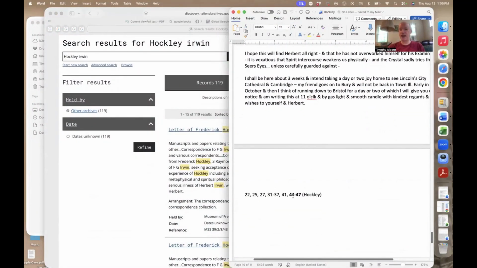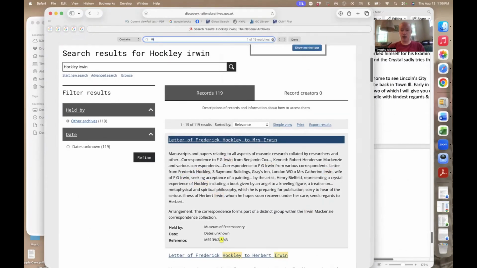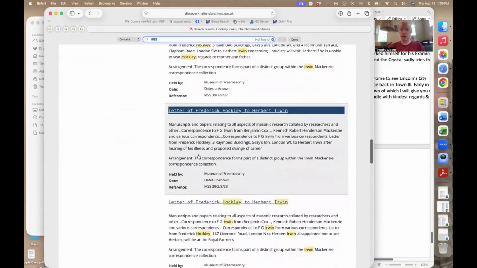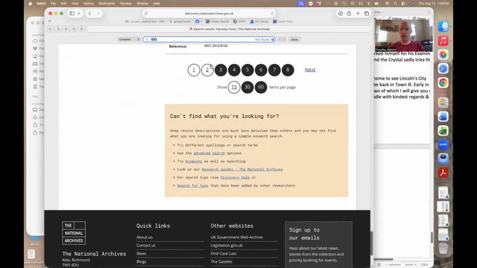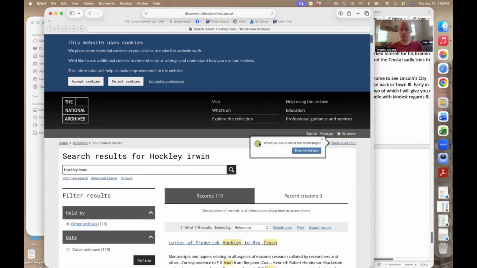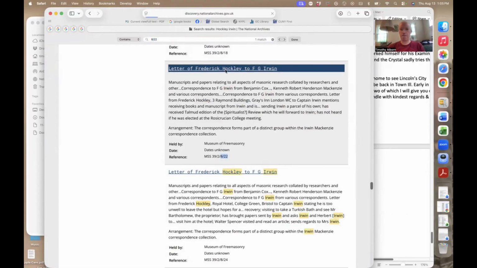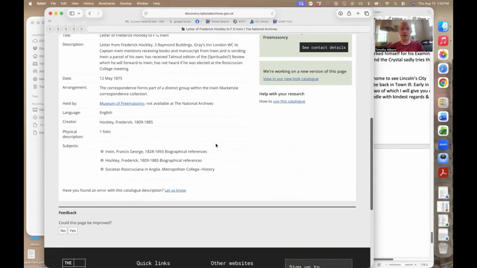This is a list I have of all the different letters I made pictures of. So I'm going to put in search 8/22. Oh, and I need to multiply the items per page. There it is. Here's the letter.